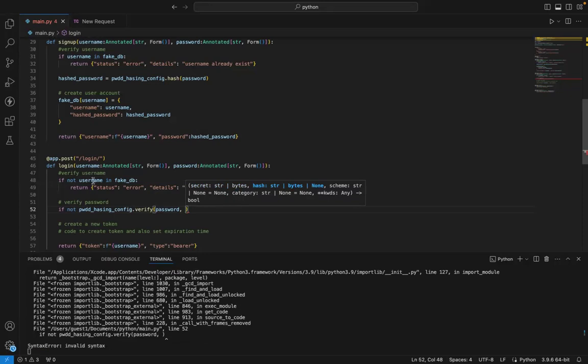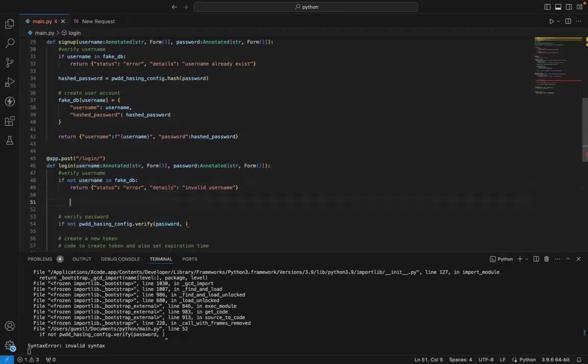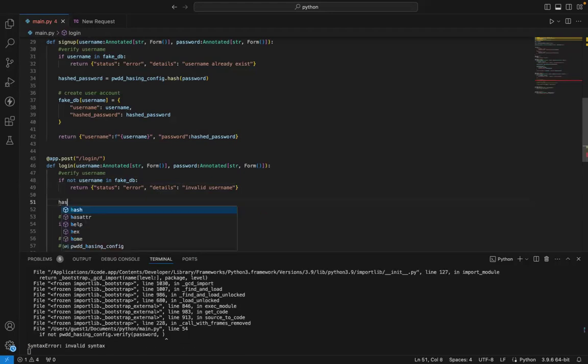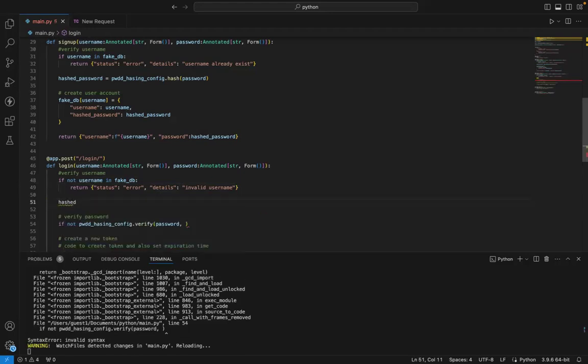All right. So now what we can do is, if the user actually does exist, then what we want to do is to get their hashed password.